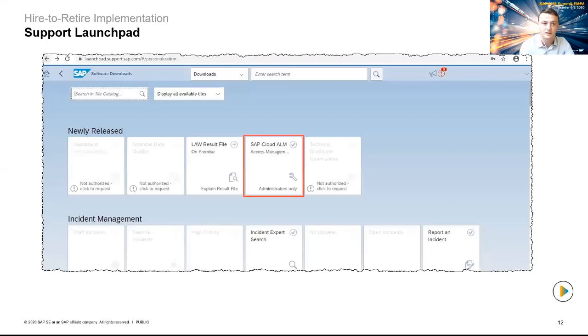So how do we go about requesting the tenant? Well, it's really simple, and I know it's been mentioned already, but it's definitely worth saying again. You log into the One Support Launchpad, you find your SAP Cloud ALM tile, like so, click in, request, fill in some details like the subdomain, and it should be available within 15 minutes, but we've also heard as early as 10 minutes.